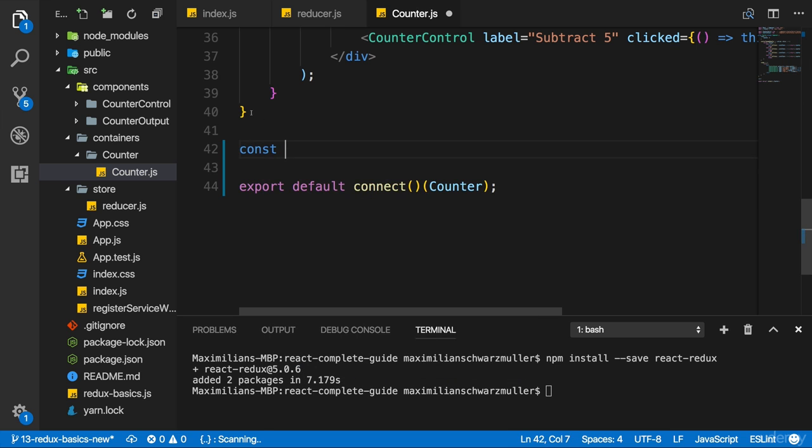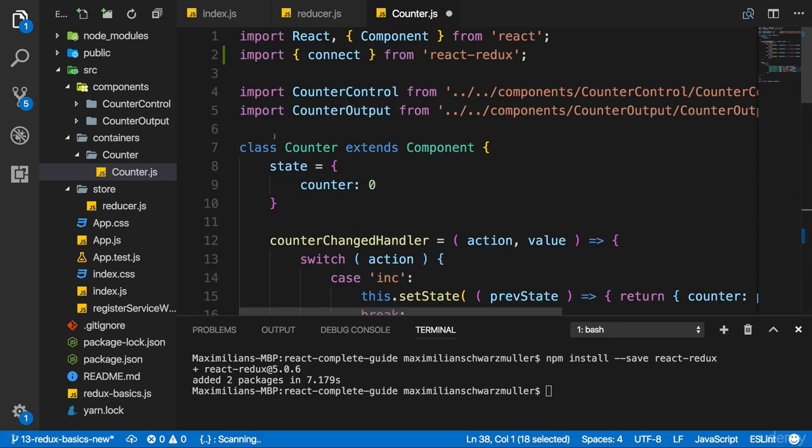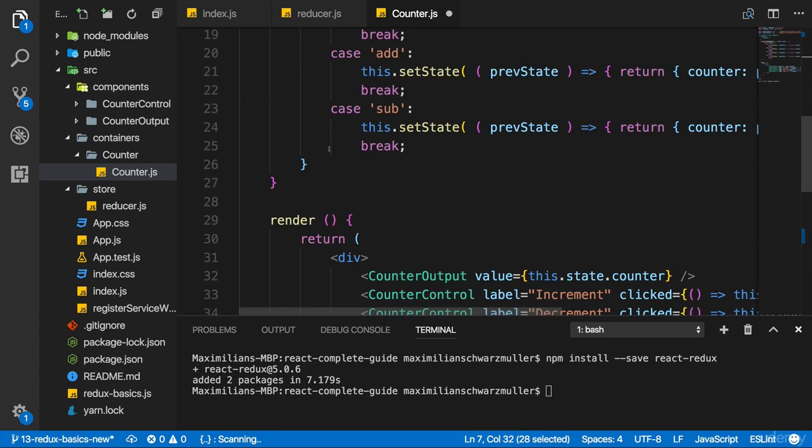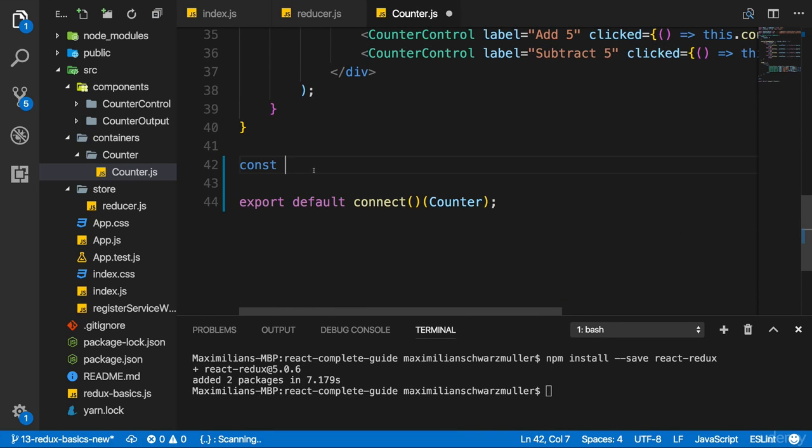For that, I'll create a new constant, and please notice that I do this after the class here, after my component class, before the export. So this is a constant, and I'll name it mapStateToProps. This is a name you'll often see in articles and tutorials. The name is totally up to you, but it's very clear about what you will store in here. You store instructions about how the state managed by Redux should be mapped to props you can use in this container.